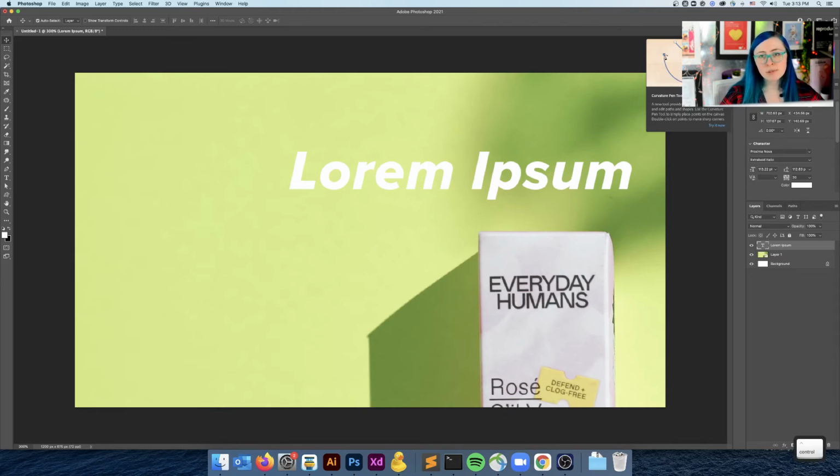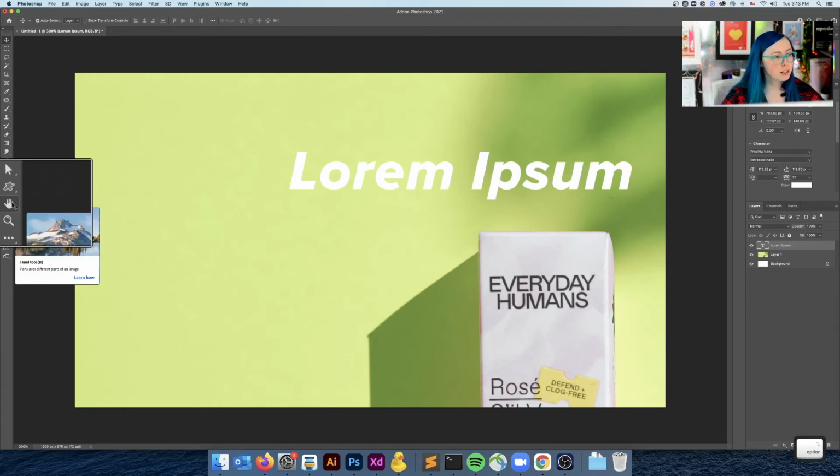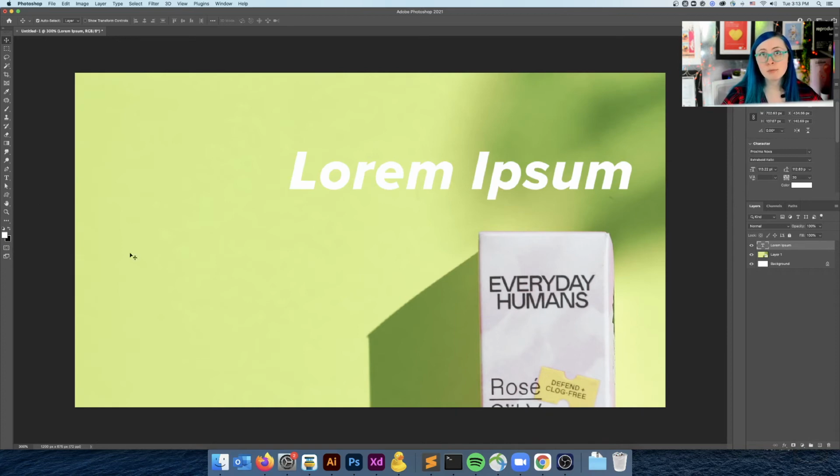Sometimes you get these little tips in the corner. I just like to close them out. Let's take a look at a few other things that we might be familiar with. Here we have the hand tool, the zoom tool as well. I prefer to use keyboard shortcuts for that. Again, that's going to be Command plus or minus, and then holding the space bar to pan around the image. It's a lot faster.